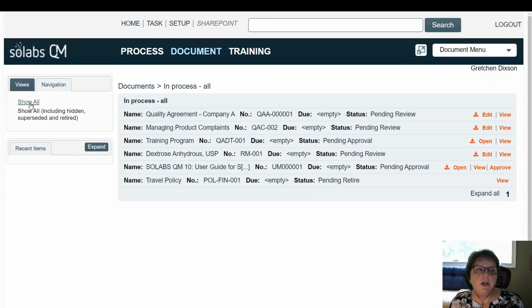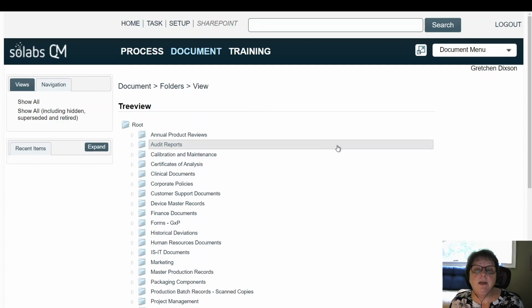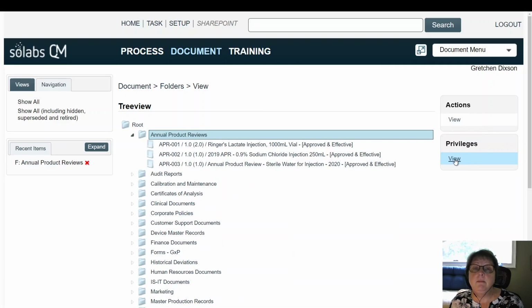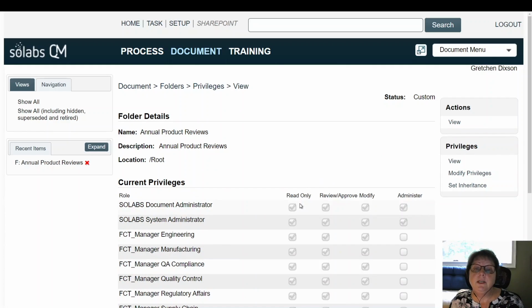You can house your documents in SOLABS QM through the document tree view, and this is also where you can manage privileges to who can simply read those documents, review and approve them, create or modify them, and administer permissions on them. You also get access to our SharePoint's reports portal with the QM Essentials package.